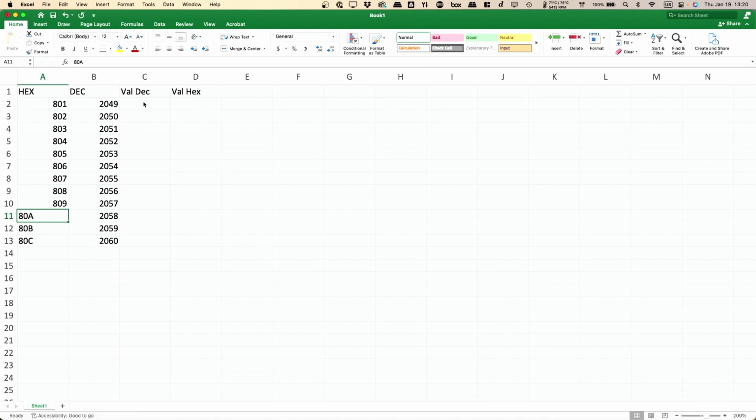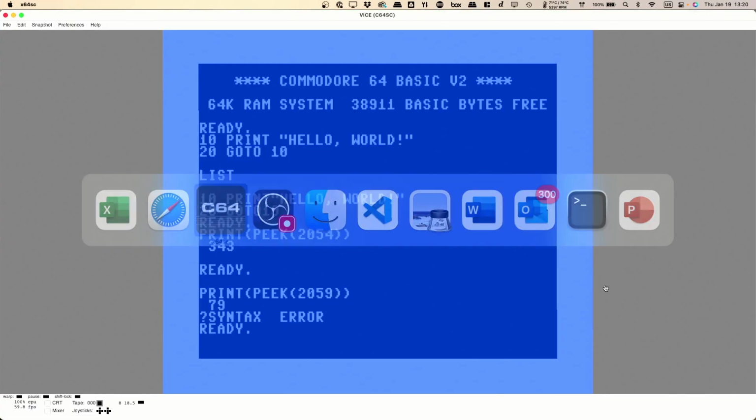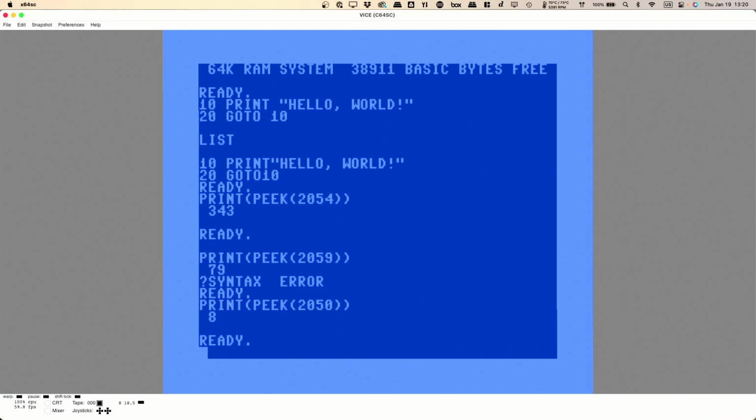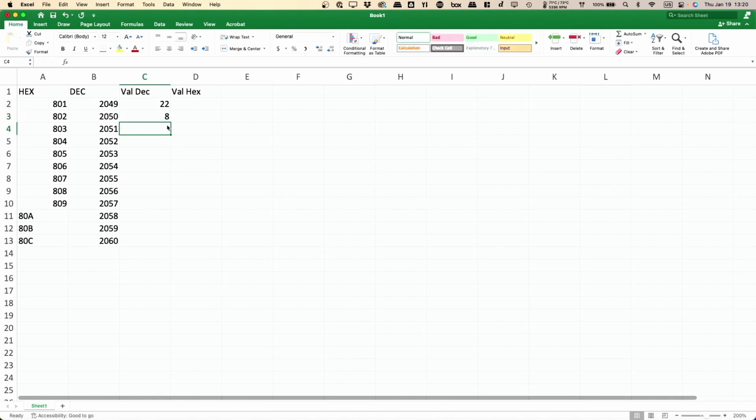Okay. All right. What were the values that we got in decimal here? So we had, what was it, 22, 22, 8. Was it 82? Really? Okay, that surprises me. Let me go back to here and just double check. So print peek of, what was it, 2050? No, it's just 8. Okay, sorry. So it's that same overwriting thing. Okay, so 2, 2, and 8, and that's correct.